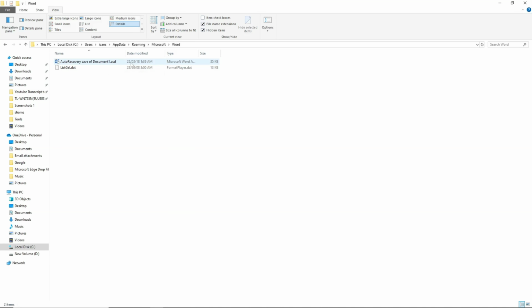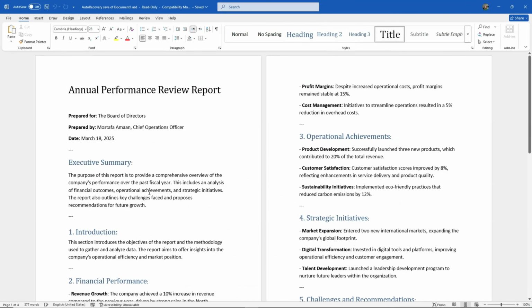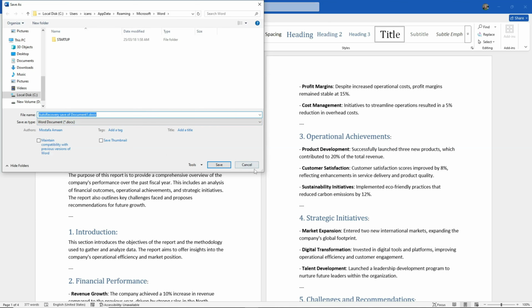If you find many files, sort the folder by Date Modified to find the most recent file. Right-click it, select Open with Word, and then thank God. After it opens, you're assured that all your data is in the Word file, and that everything is fine. Save it immediately before Word panics and deletes it again. And just like that, crisis averted.